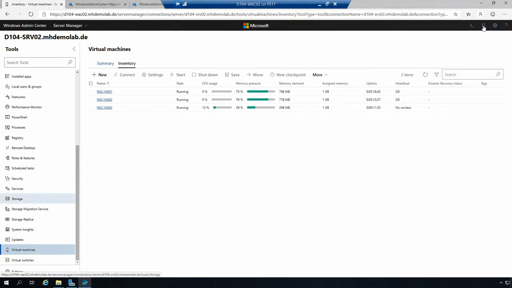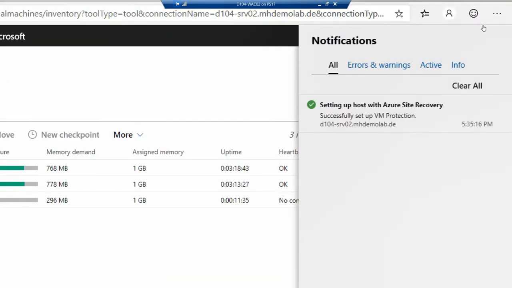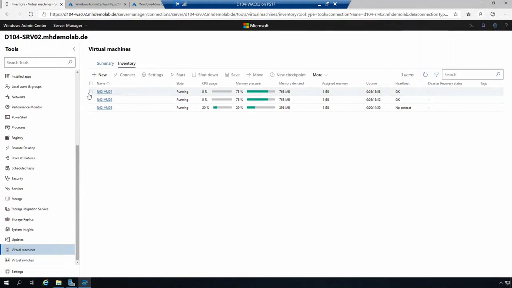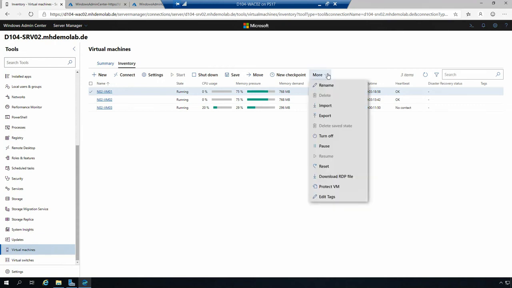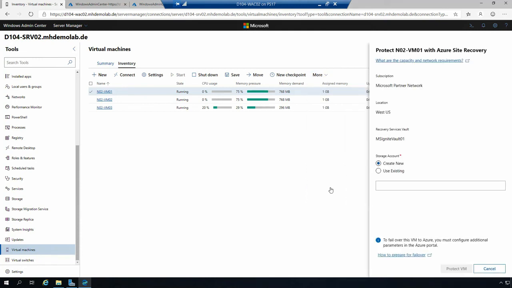When this is finished, I can select the virtual machines, and I can enable the protection for specific virtual machines. I can do this for all of them, or I can do this selectively, like I do it. I select it for the virtual machine 01. When I go to more, I can protect the virtual machine, and when I click on protect, this virtual machine will be replicated via my pre-configured Azure Site Recovery to a storage account I have to select here because I need some capacity in Azure to store the virtual machine.